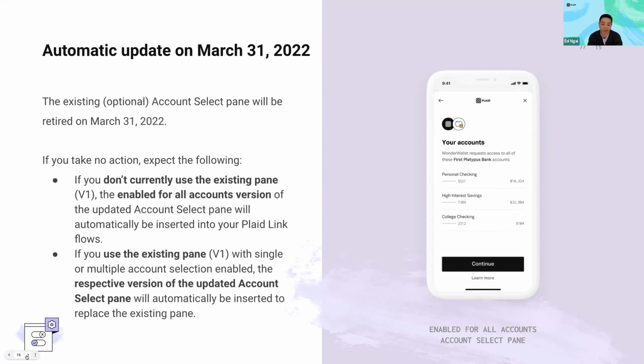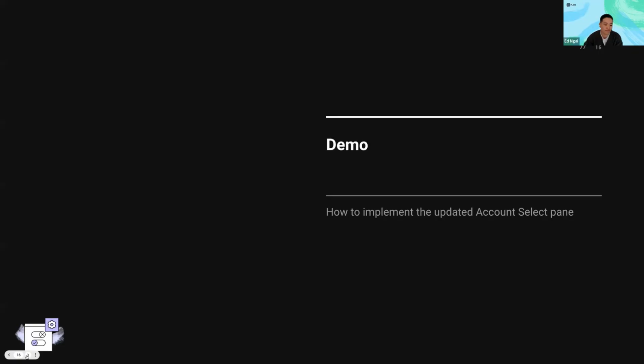If you use an existing account select pane with either single or multi-select, you will be automatically migrated to the new respective version. And with that, now I'm going to hand it over to Pam to take you through a demo. Thanks, Ed. We can go over the demo now.